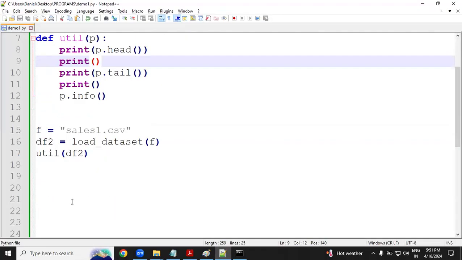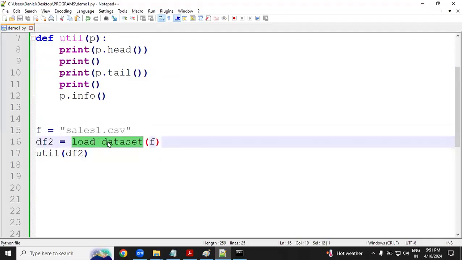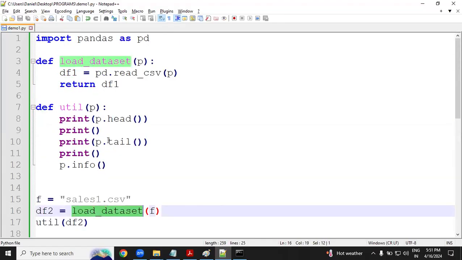But let me tell you, this function depends on the load_dataset function. There are two real-time functions we have created. First function name is load_data, which gives a data frame to you. Once the data frame is ready, use it in another function, the util function. Like this in real time, for every requirement, we create a function. Simple function. You need not be a big logical thinker. Don't think about data structures and algorithms. I don't know them, trust me, not required.